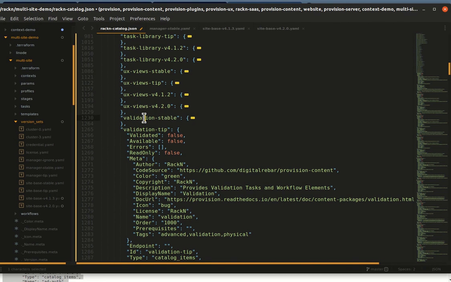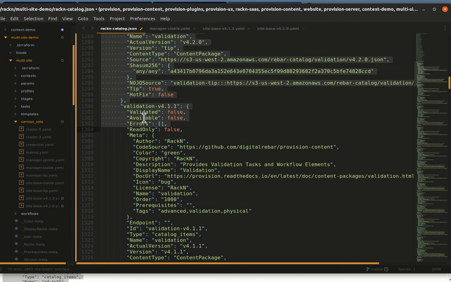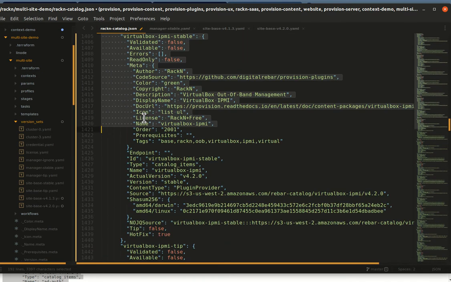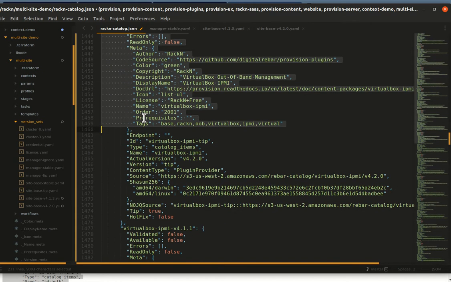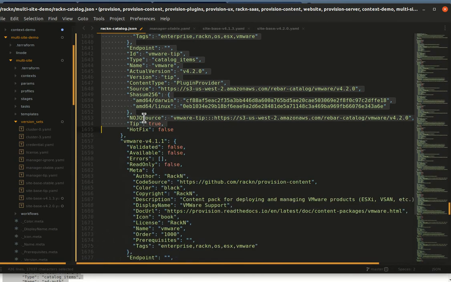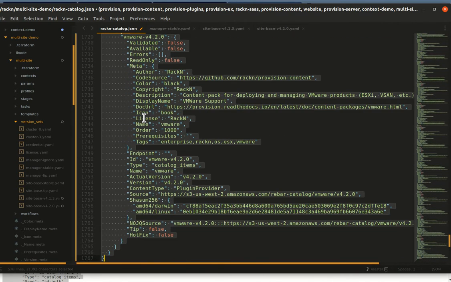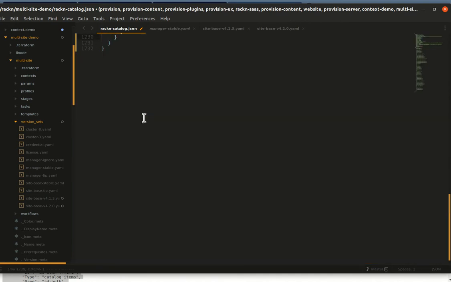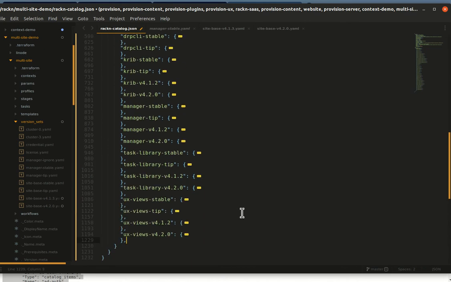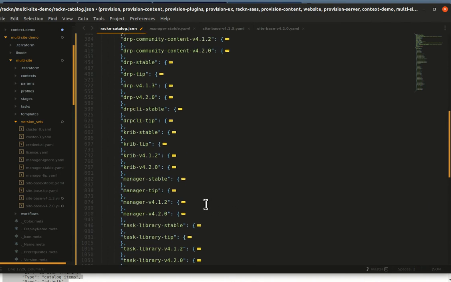Let's see, validation, don't need it. And let's see, 4.1.2. VirtualBox. Great. VMware, don't need that for this demo. And so that's the end, I believe. That looks great. So here's UX views. I don't need that comma. Shouldn't do any harm. I'll take it out.